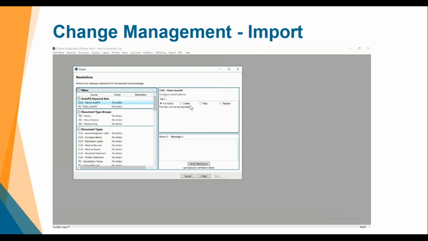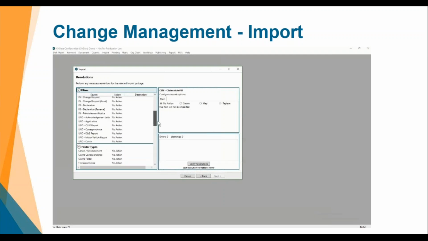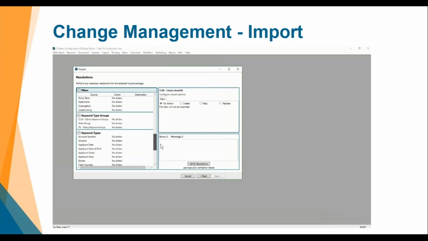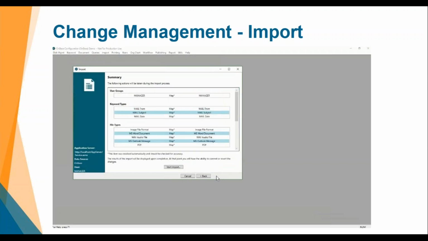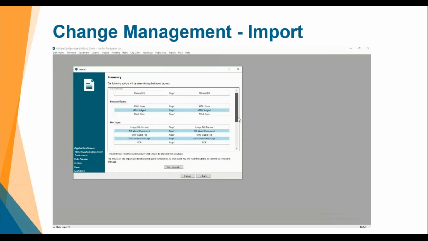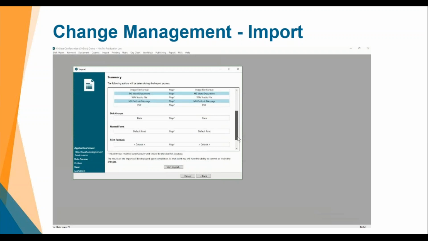So if it is something new, you would create, map, or replace, depending on what actions need to be followed for what you are bringing in. So once you do that, we will verify the resolution. So the verification was successful. Click Next. So this gives you a small summary of everything.